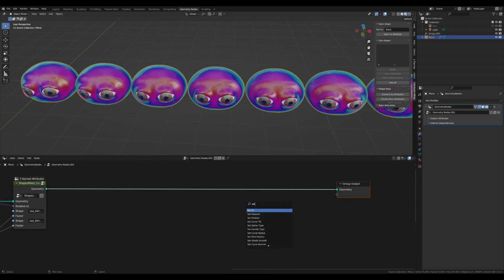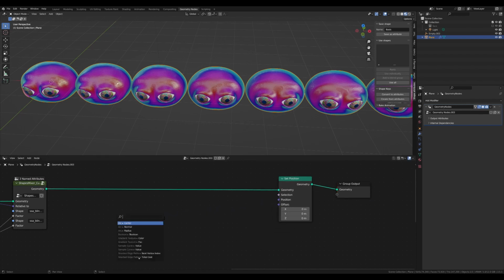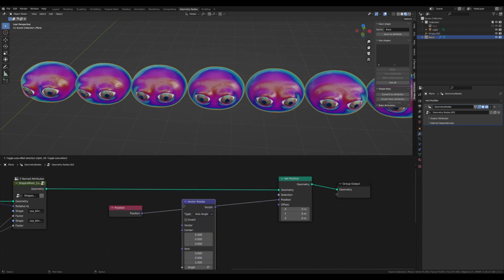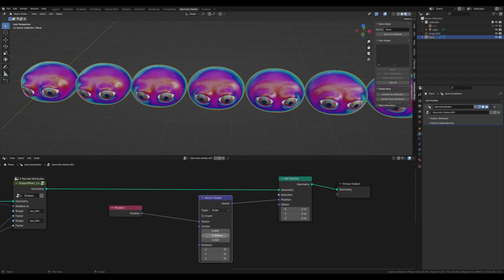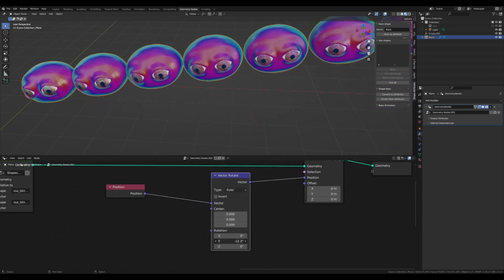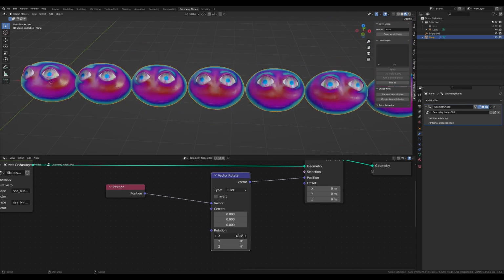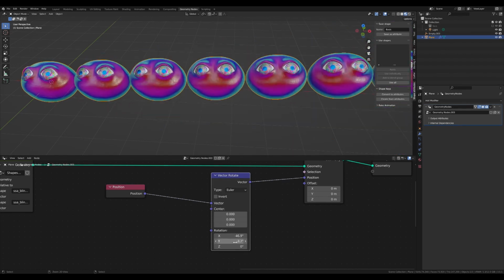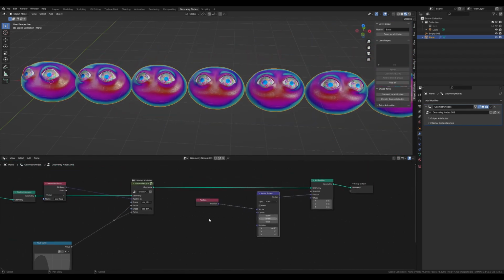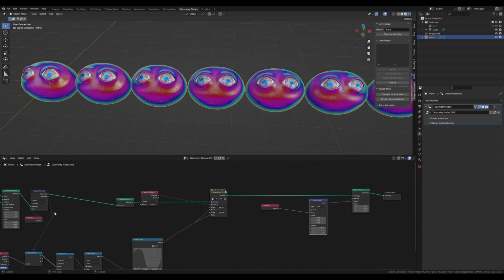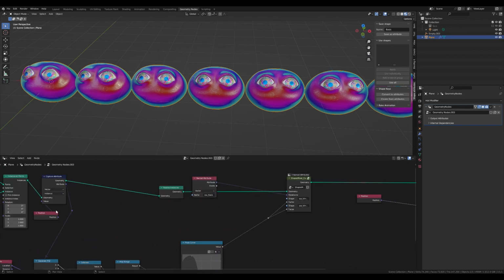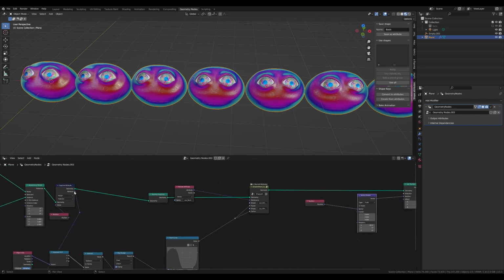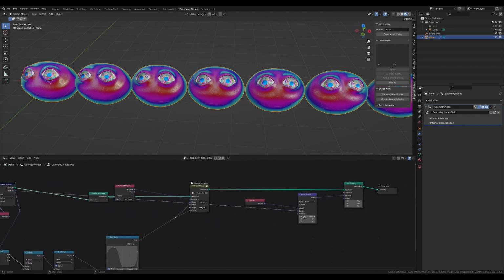And for that I'm going to use a set position node and feed it the position, but I want to rotate it with a vector rotate node, and I'll use the Euler mode. But here you can see they are being rotated with respect to the origin of the object, but instead I want each face to rotate around its origin, so I'll use this position attribute that we've captured per instance and connect that to the center here.